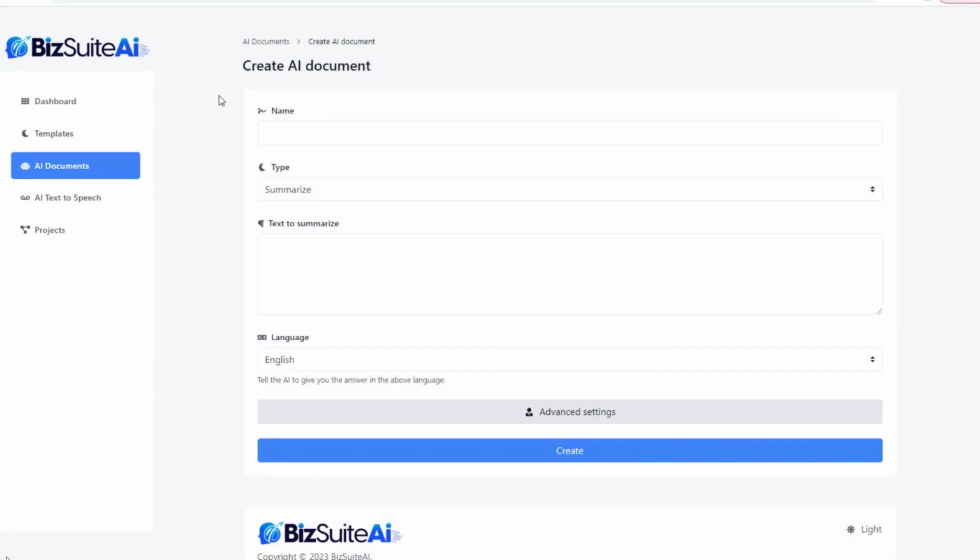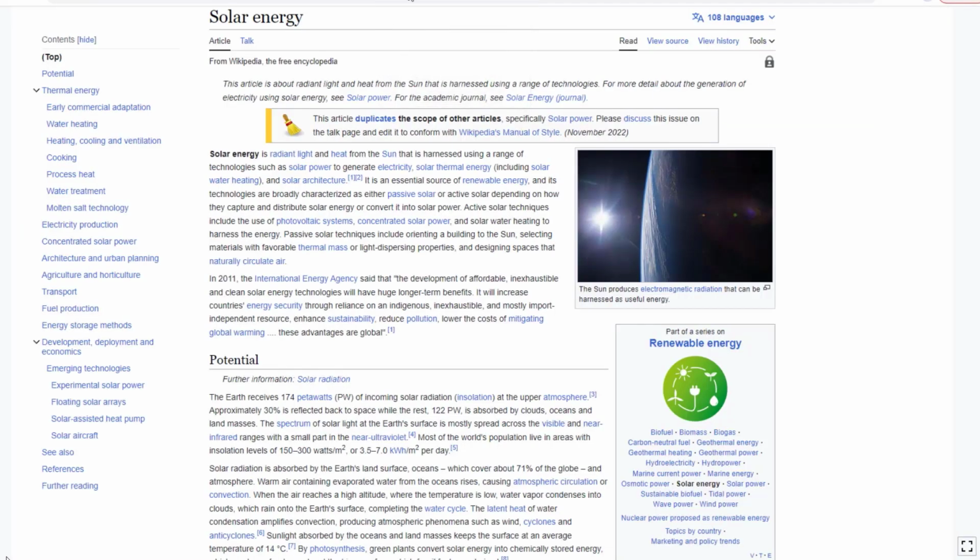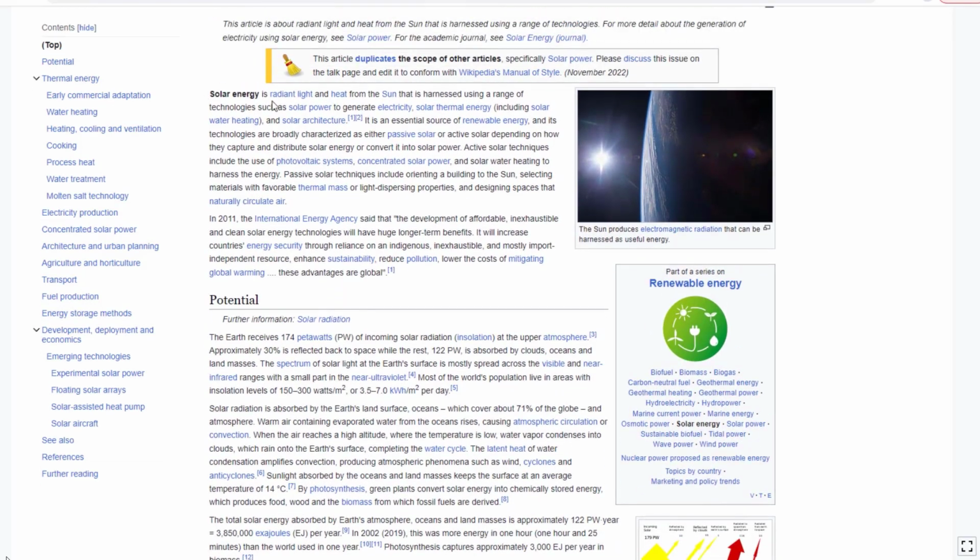I did a little Googling to find a niche that's hot right now, but maybe is a little underrepresented, and the one that I came up with is solar energy. So I'm going to use that niche throughout this demonstration. So to find some text to summarize, I'm just going to jump over to Wikipedia for solar energy. And this first section is kind of short.